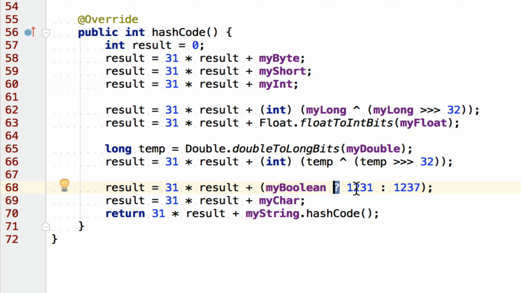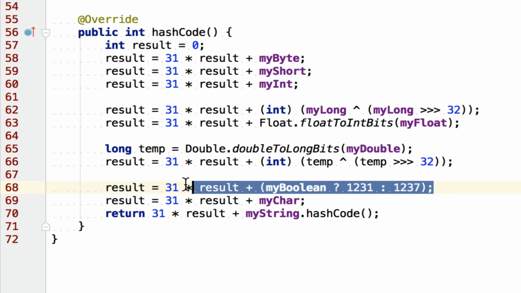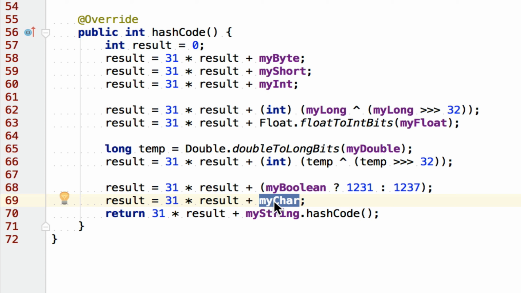If it's true, question mark, then 1231. And if it's not true, then take this number. All this stuff is really technical, might be a bit hard for you to understand. This is just really important for performance optimization to have the least number of collisions. Car is just taken as it is because it can be handled like a number.